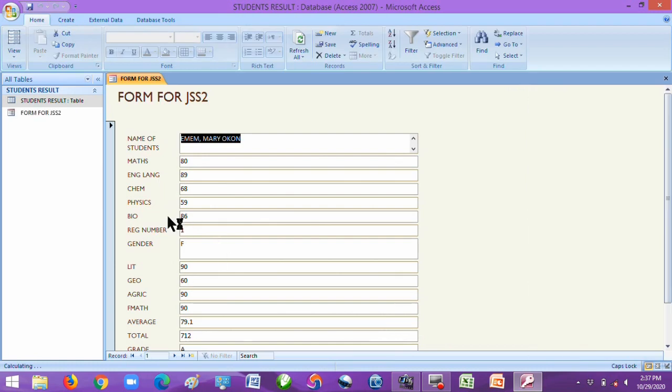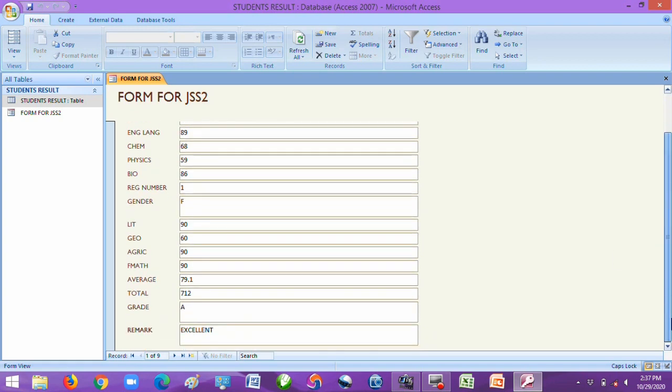See what will happen here. This is the form we have created so far. The name of the form is form for JSS2. Then check this form. You now see that this is the first person. Name of student is this. Math, English, this. You now see that this form contains full detail for one particular student.